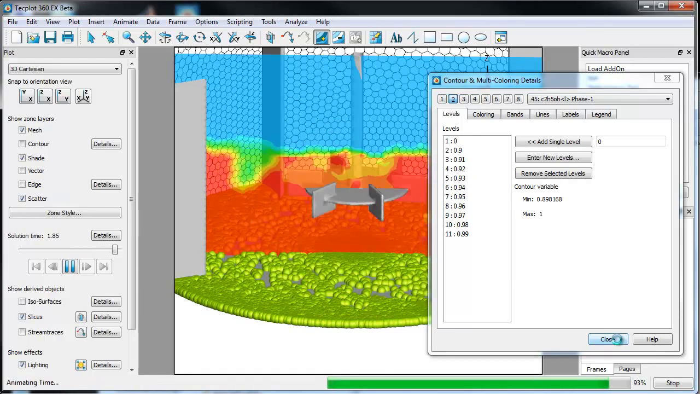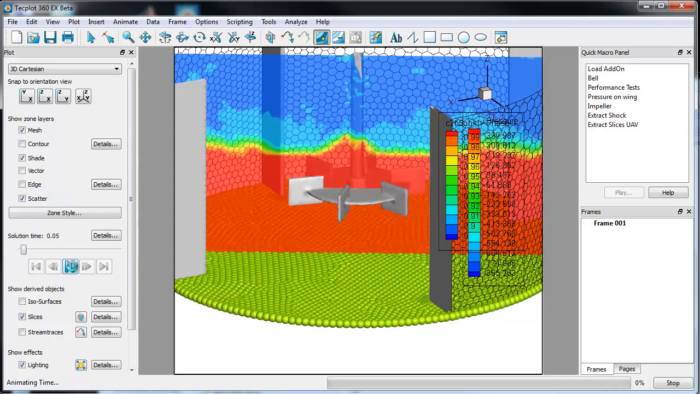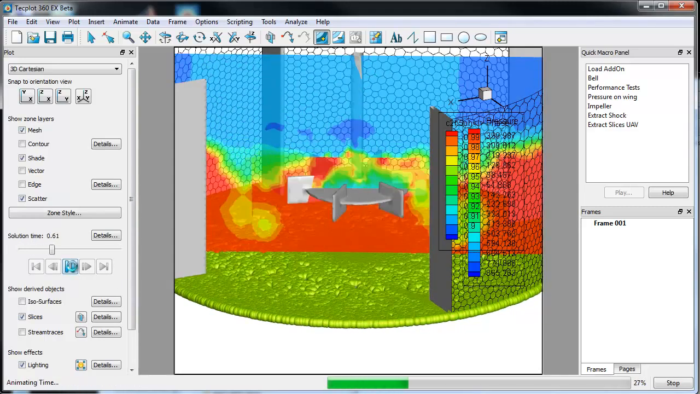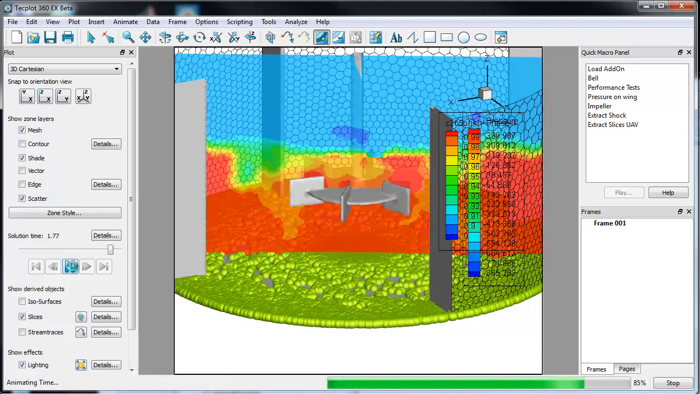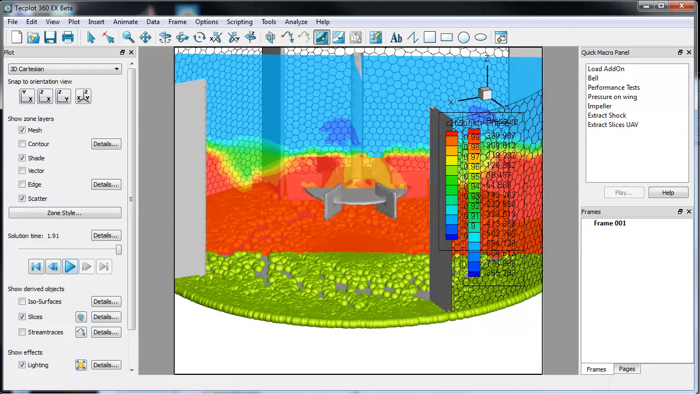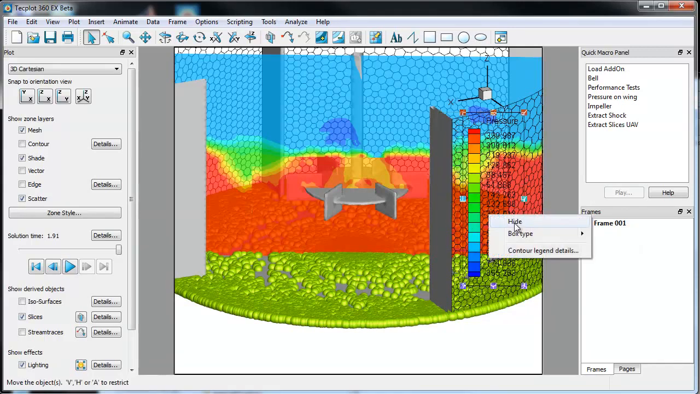Now the first time I go through the play of these data, I'm actually loading in that variable. The second time I go through, it's going to go very fast now that those variables are loaded into memory. And I'm also going to get rid of the contour legends here by just hitting hide.